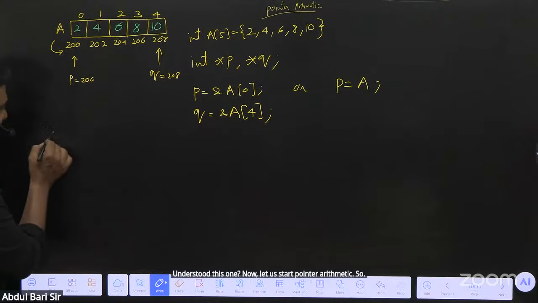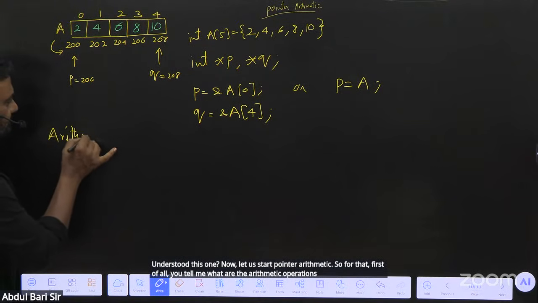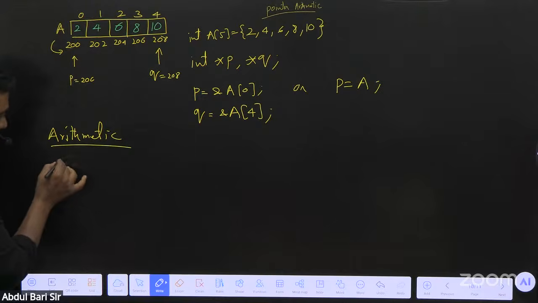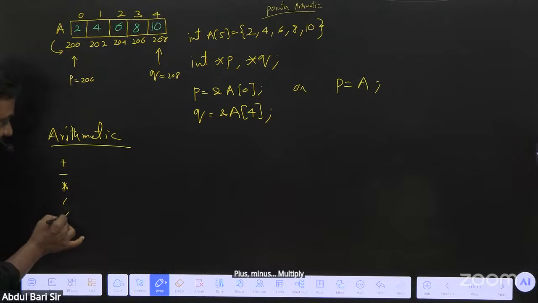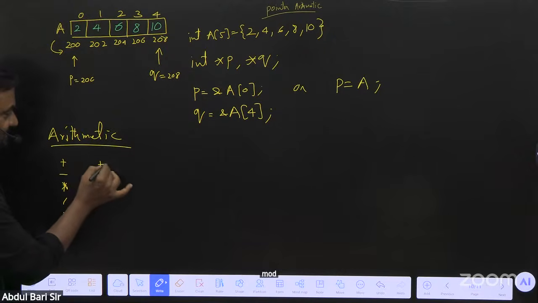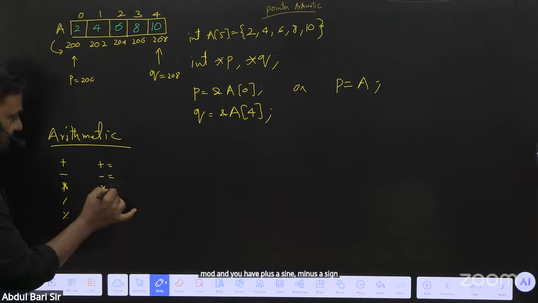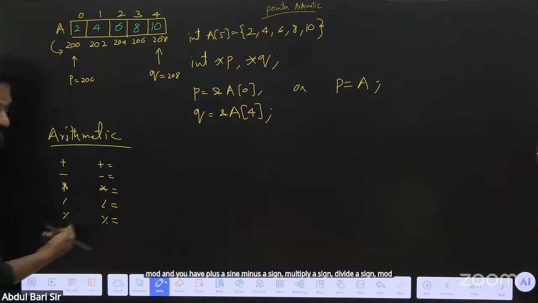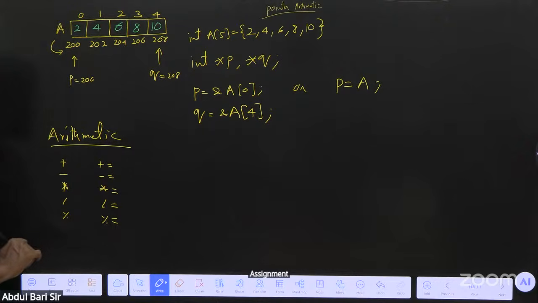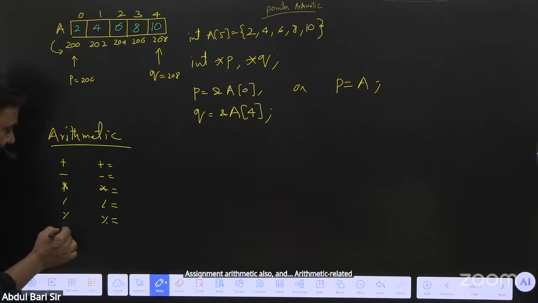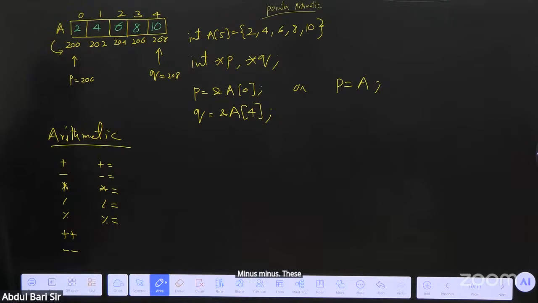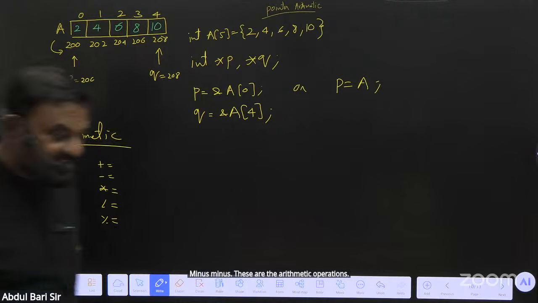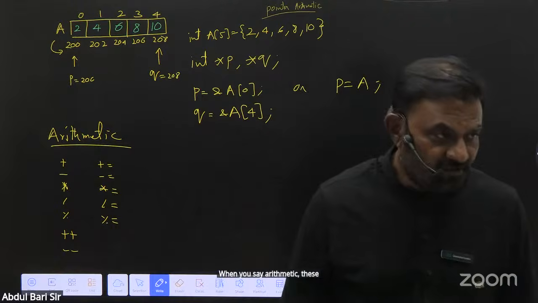First of all, you tell me what are the arithmetic operations? Plus, minus, multiply, divide, mod, and you have plus assign, minus assign, multiply assign, divide assign, mod assign, assignment arithmetic also. And arithmetic related operations you have plus plus, minus minus. These are the arithmetic operations.